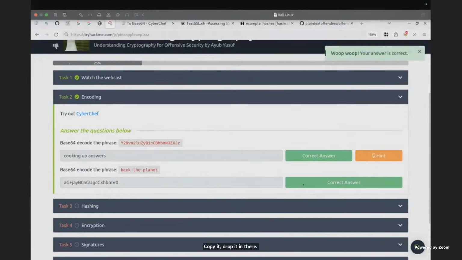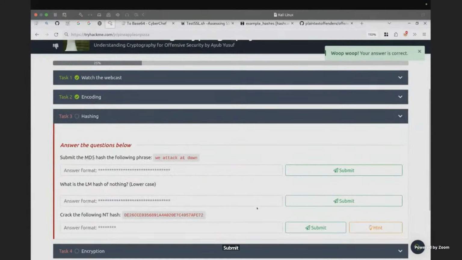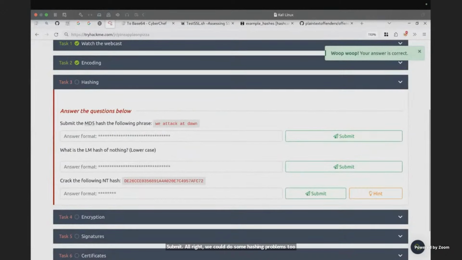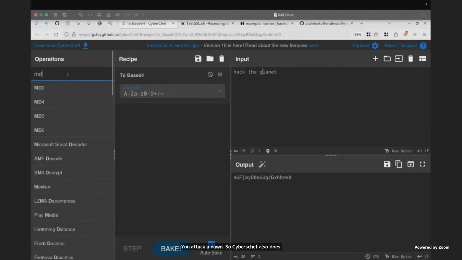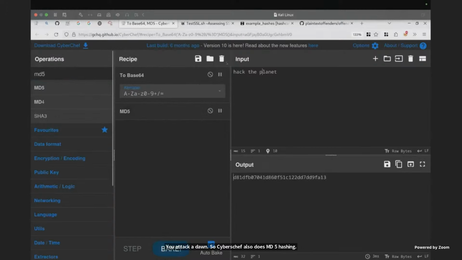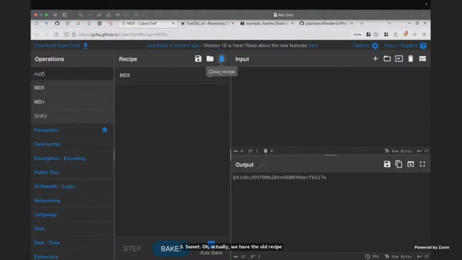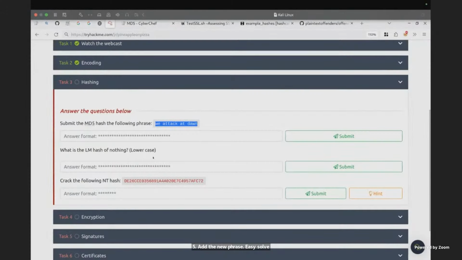Submit. All right, we could do some hashing problems too. So submit the MD5 hash of the following phrase. We attack at dawn. So CyberChef also does MD5 hashing. So you could just search MD5. Sweet. Oh, wait, actually, we have the old recipe there. Add the MD5. Add the new phrase. Easy solve. Copy. Paste.